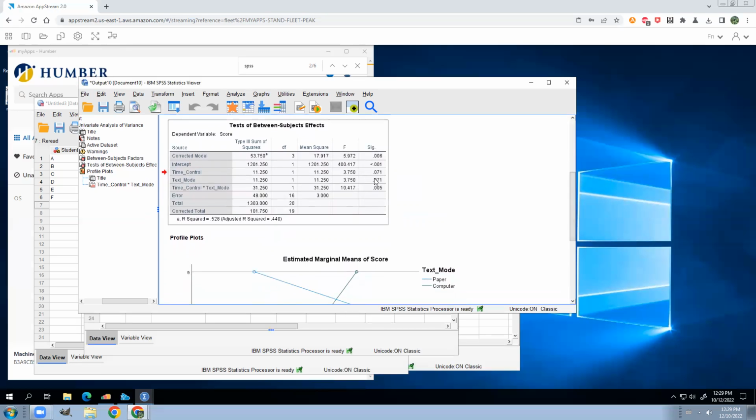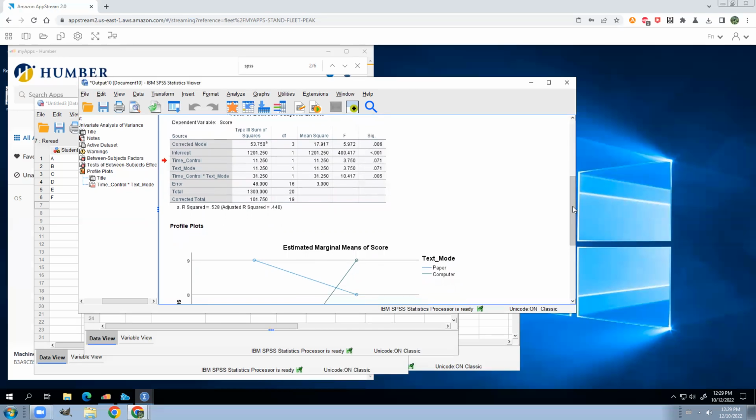And then because these two were not significant, we don't need to do the post hoc tests. I know we clicked on the option saying we could do post hoc tests for factor A and factor B, but we don't need to, because they're not significant anyway.